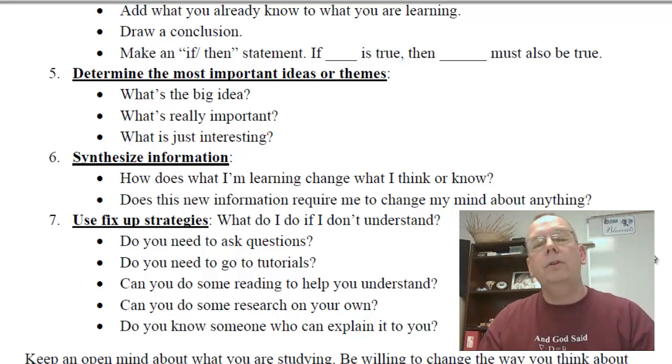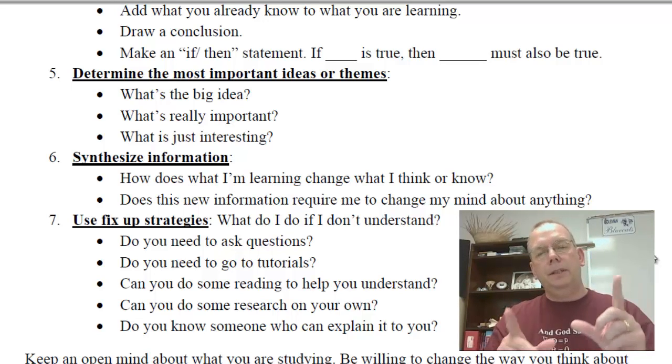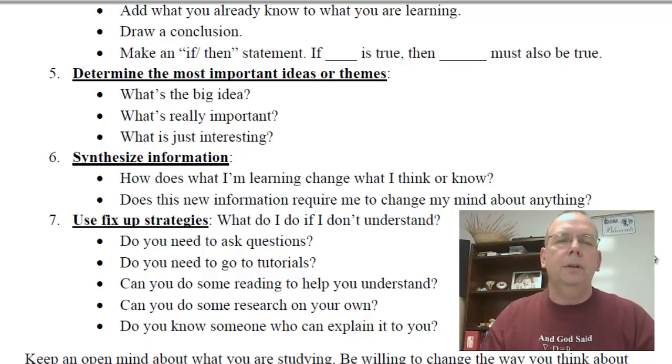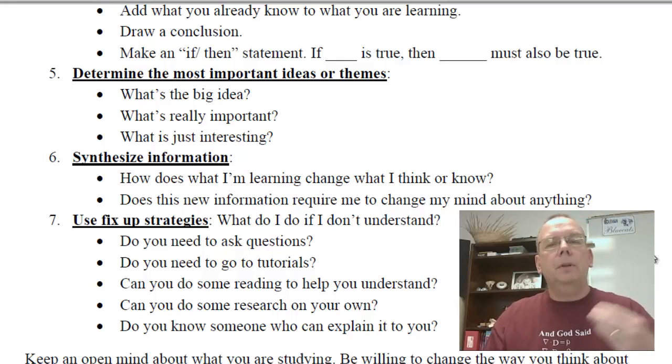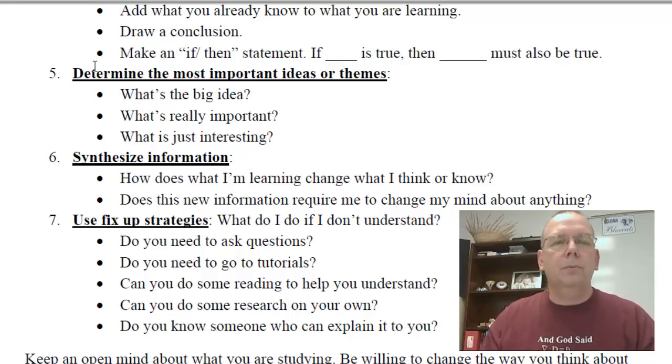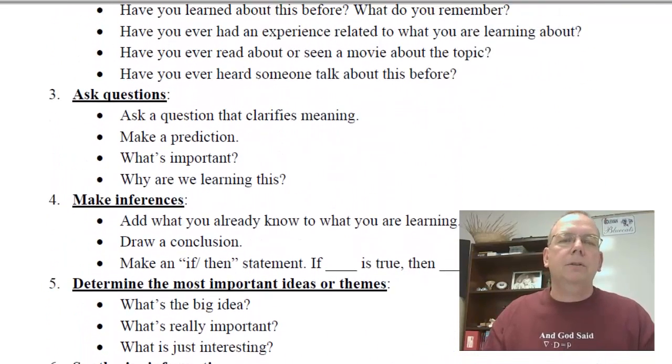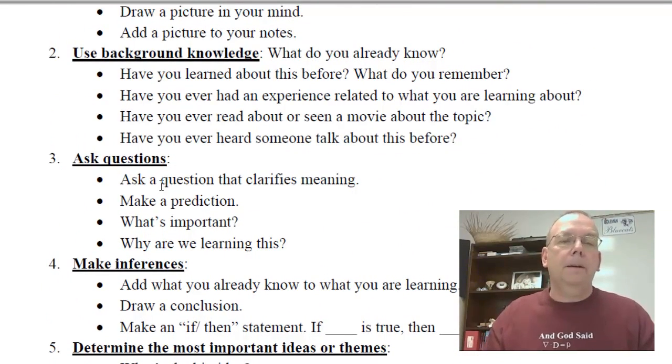What I would like for you to do for the first few times when you're watching a video is I have a copy of this sheet, which I'll give you in class, and have it out with you while you're watching the video, and ask yourself some of these questions, like this one here, determining the most important ideas or themes. Well, what's the big idea? What's really important? What's interesting? If you can answer those or ask those questions, put them down.